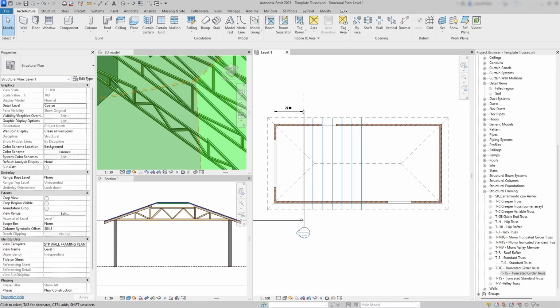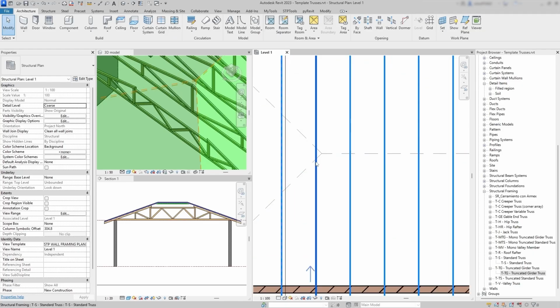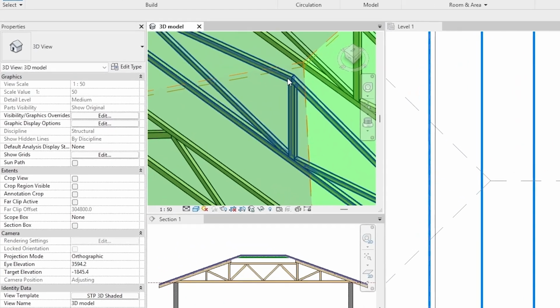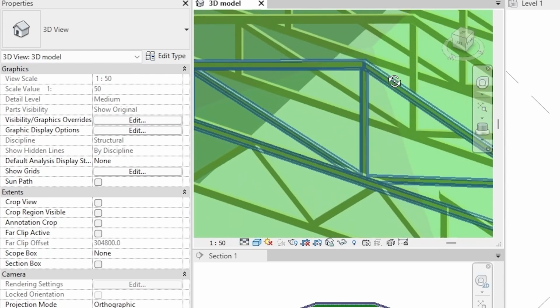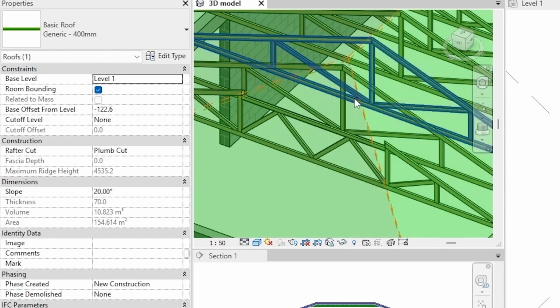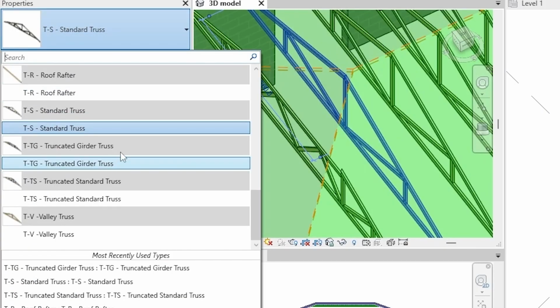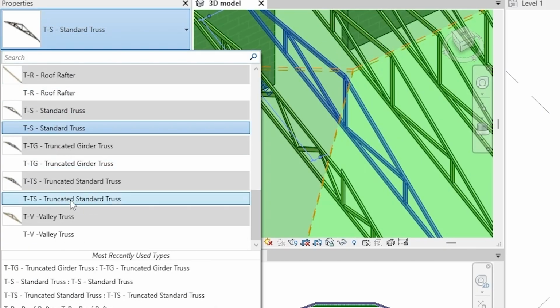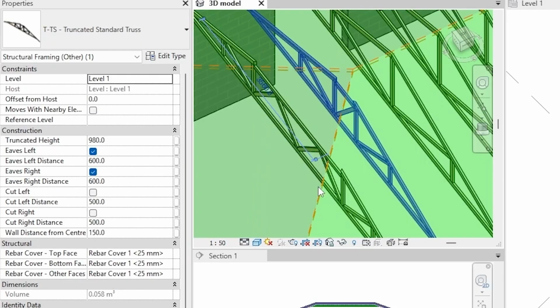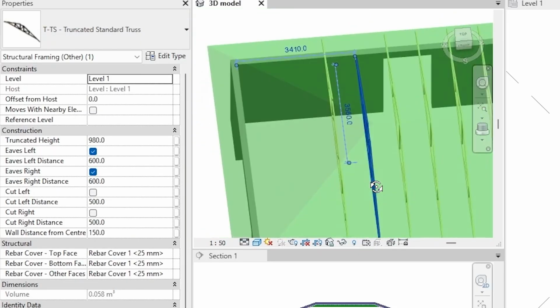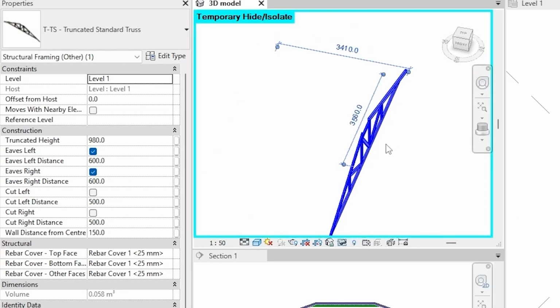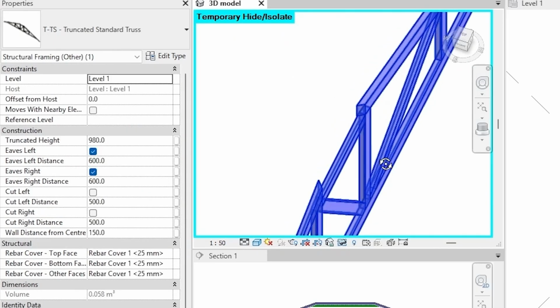Once we have the standard trusses in place, we can already see that the truss right after the main one is sticking up above the ridge. And yeah, that's not what we want. So because of that, we need to swap this one for a different truss type. I select it, then in the Properties panel, I open up the type list and change it to the truncated standard truss.